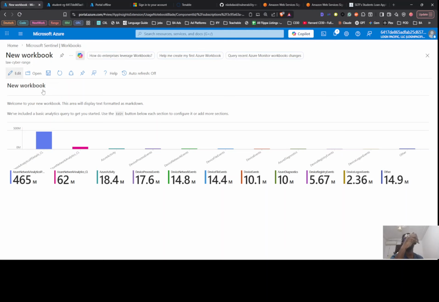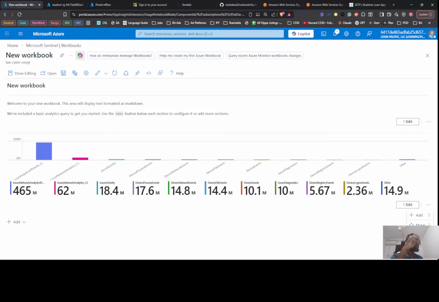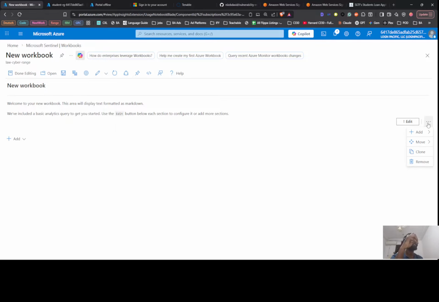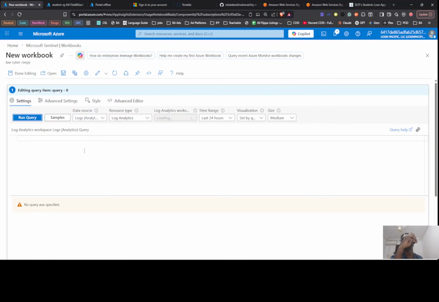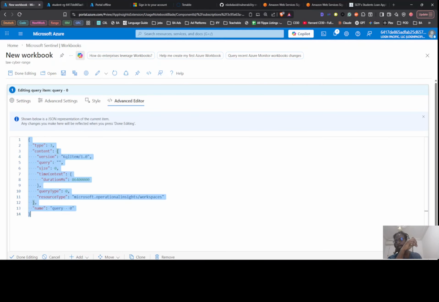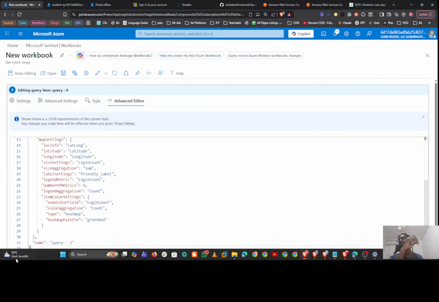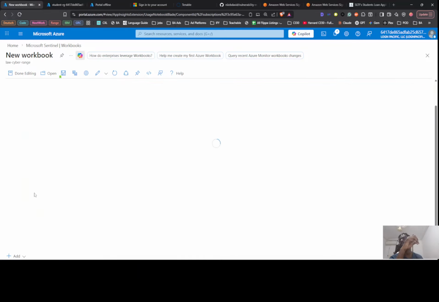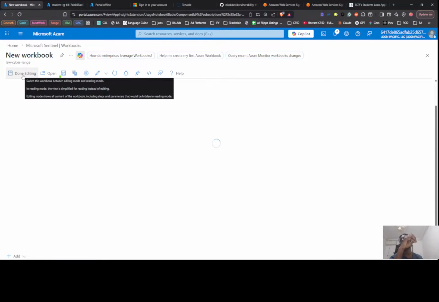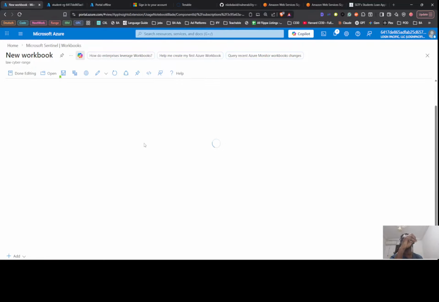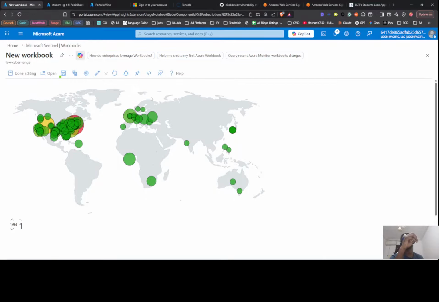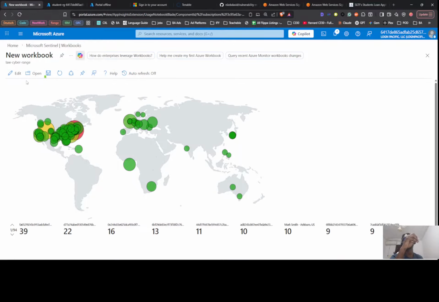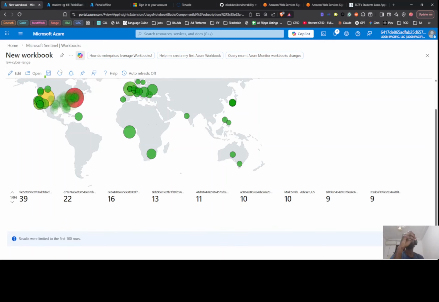Alright, let's do this again. Remove, yes. Yes. Let's go add our query. Advanced editor, Control A, Control V, hit done. Even though we are not done, so we can see all the failures. Let's just hit edit one more time.